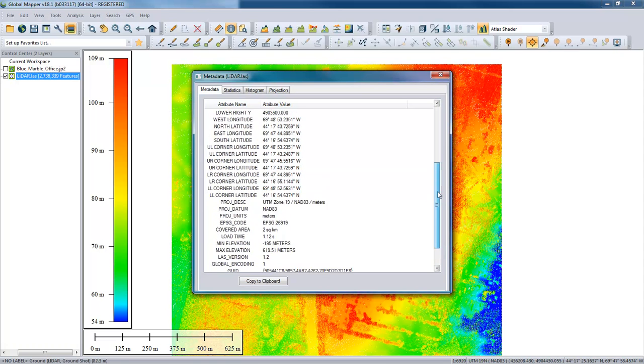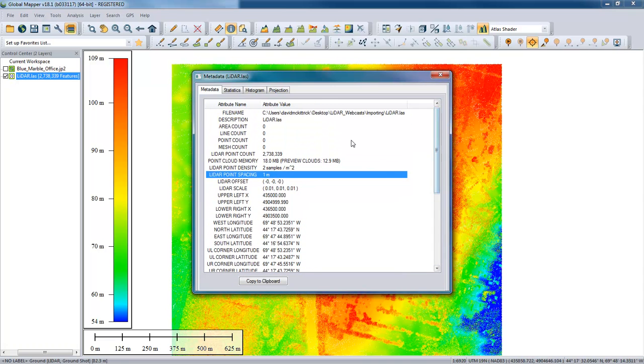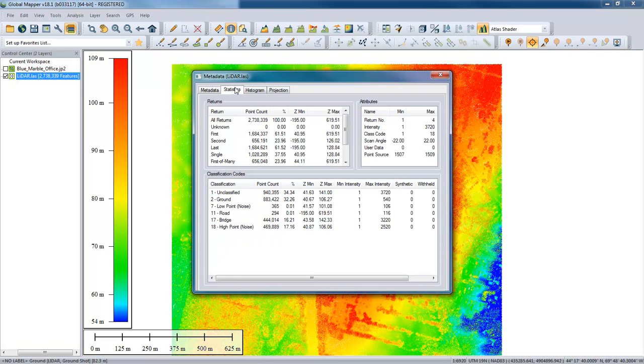But this statistical summary that we can see gives us a little bit more information about what is included in our point cloud. If we move next door to the adjacent tab, you'll see it's called Statistics. This will give us more detail. Now, probably the most useful component of this dialog box is the breakdown of classifications within our point cloud.